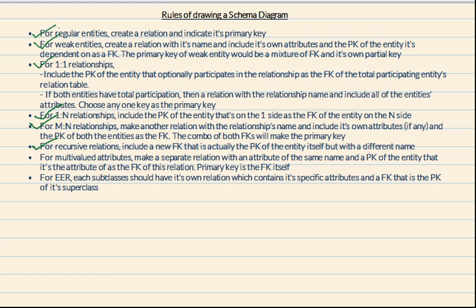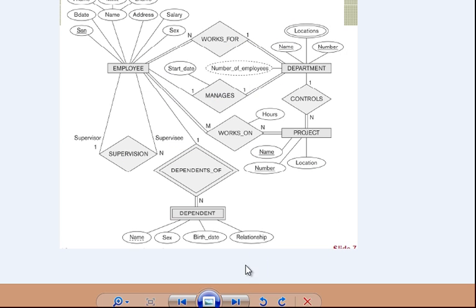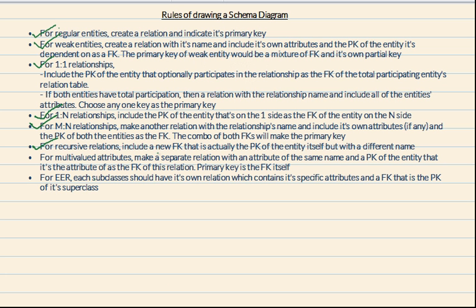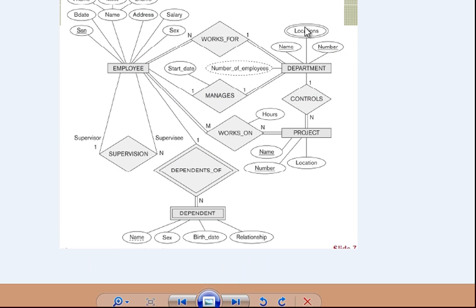Now for multi-valued attributes, in this diagram, the multi-valued attribute was locations. For multi-valued attributes, the rule is to make a separate relation with an attribute of the same name. So make a separate relation named location. Location is the relation name, so another attribute will also be called location name, and include the primary key of department, because this attribute belongs to this entity. So include the primary key of department as a foreign key in this table location.